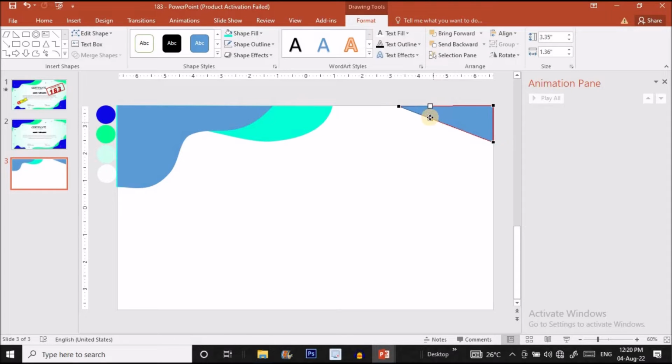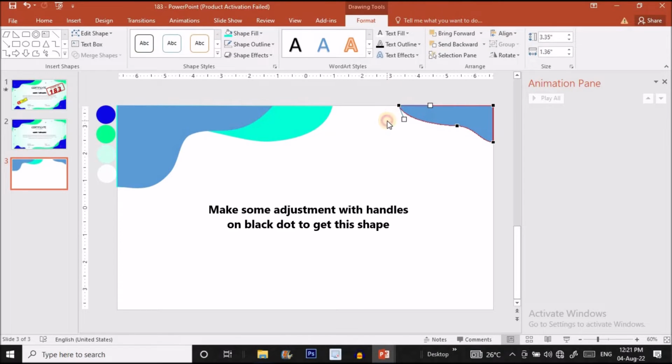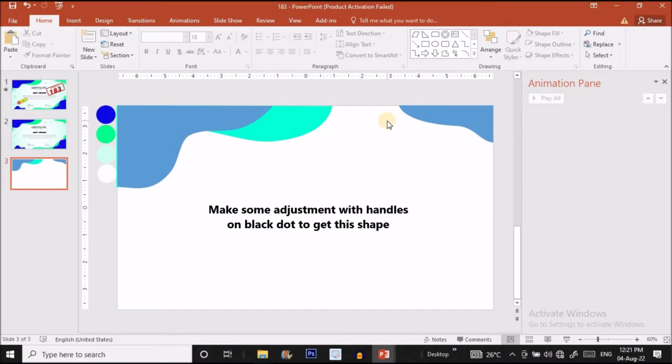And now what I'm going to do, I will add another handle, like I'm adding this black dot over here, and after this I'm going to make an adjustment like this. It will take some time. Make the adjustment very carefully, guys. Okay, now we are done with the shape.